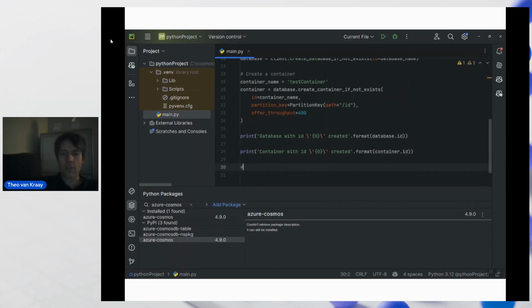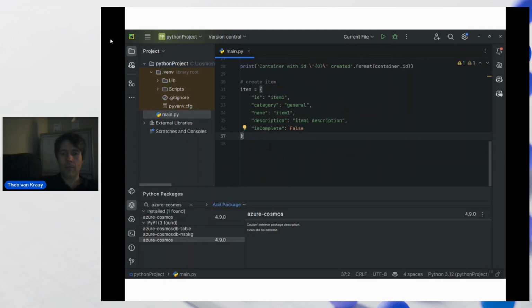So let me just put another comment here to say create item. And again, it's realized that I need to create a JSON item, and it's guessed at the things that I want in there. Of course, I can update that, but that's good enough for now. And it's going to go container upsert item.